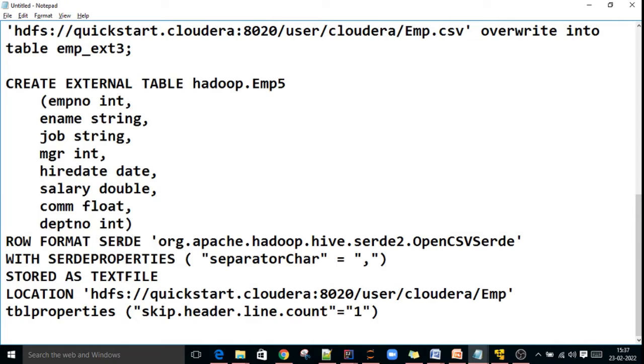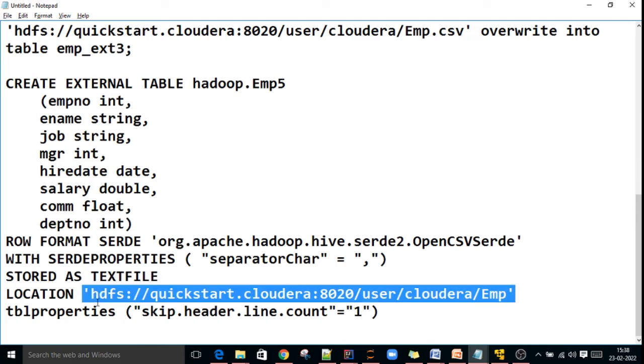SerDe means serialization and deserialization, right? So there we will use this package, OpenCSVSerde. We are creating a Hive external table based on a CSV file, right? So we will use this SerDe. For each type of file we have different types of SerDes. For CSV we will use org.apache.hadoop.hive.serde2.OpenCSVSerde with SERDEPROPERTIES, separator character equal to comma, because my CSV file is separated with commas. That's why we are giving separator character comma, stored as text file.